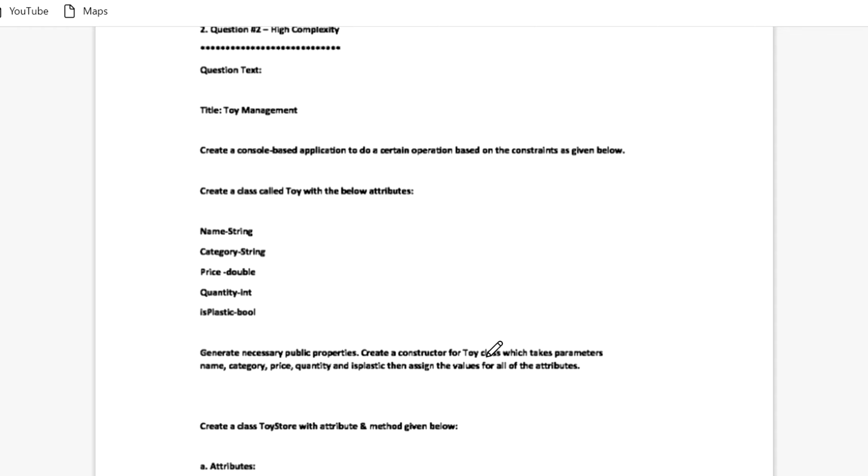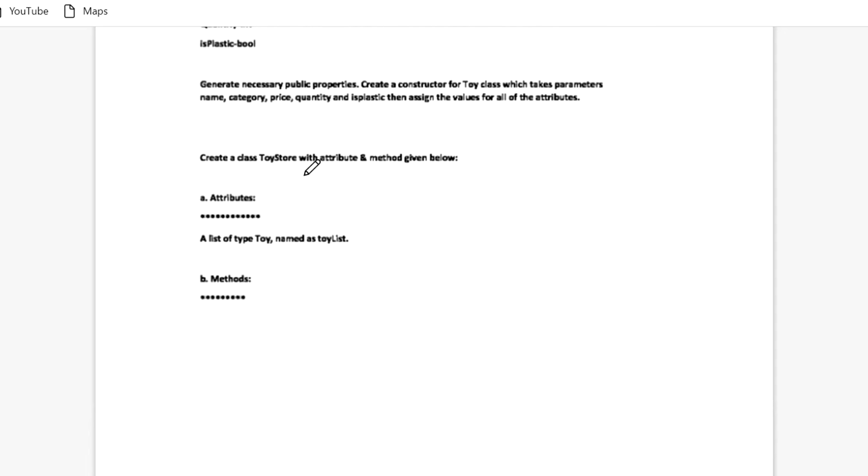Create a constructor for the Toy class, which takes parameters name, category, price, quantity, and isPlastic. In this constructor, we have to pass all the attributes. Next, create a class ToyStore with the attribute and method given below. After that, we have to create one more class. The name of the class is ToyStore, and in this class we have to create these attributes and some methods. First attribute: a list of type Toy named toyList. It means we have to create one list of type Toy and the name of that list is toyList. Don't worry, I will explain in the coding part also.